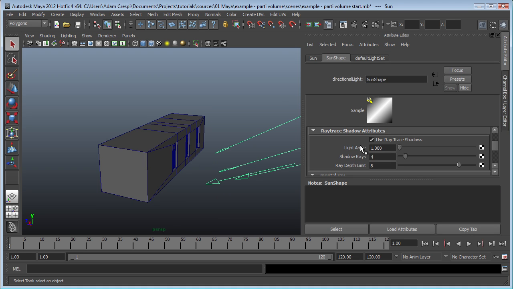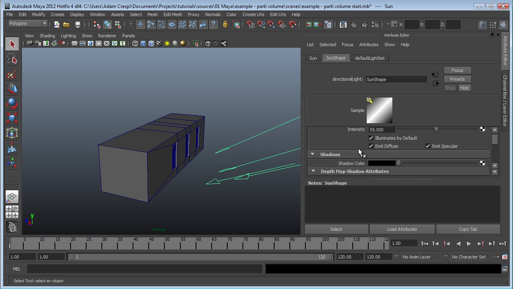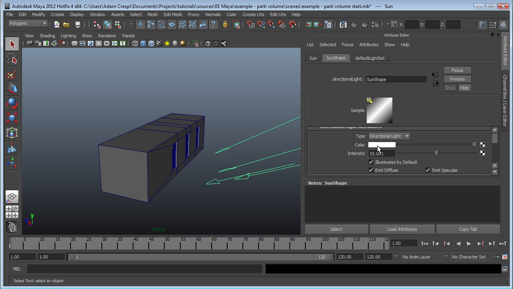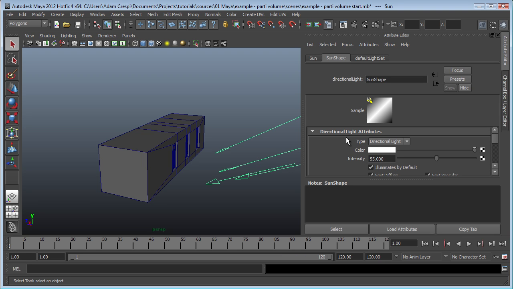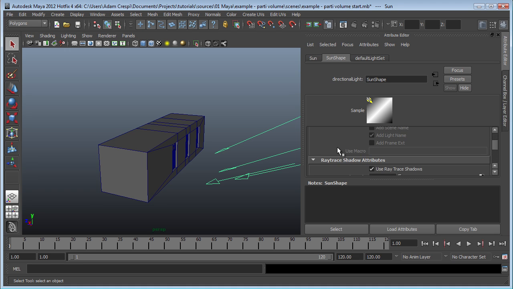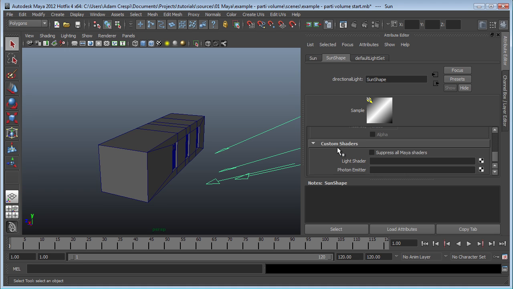Right now, this has ray trace shadows and a light angle providing a spread in the sunbeams, and the overall intensity is controlled by intensity, color, and the standard directional light attributes. I have the intensity cranked pretty high to compensate for the photographic exposure on the camera. What I'll do to make this a volume light is scroll down into the custom shaders and suppress all the Maya shaders. This means all the Mental Ray properties take over, and anything we do to the light is governed by the Mental Ray section.